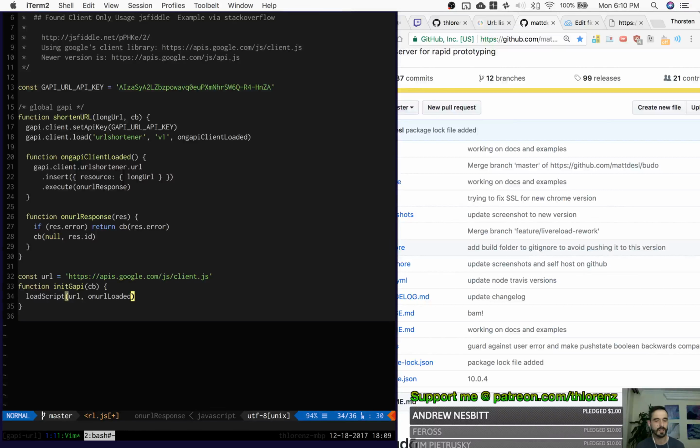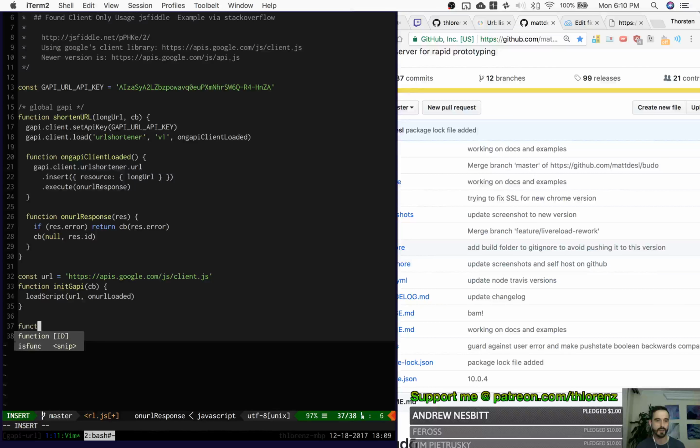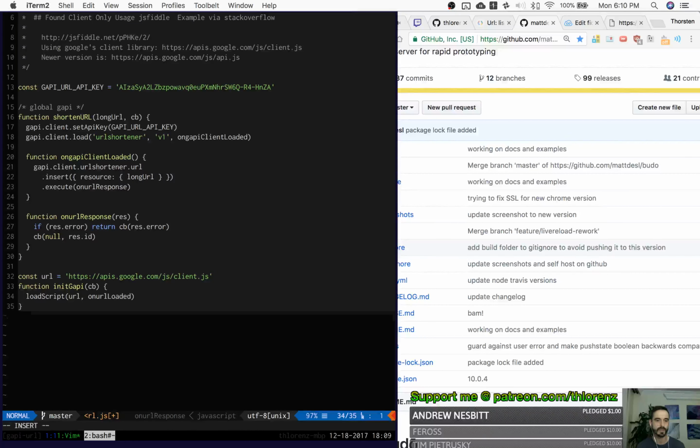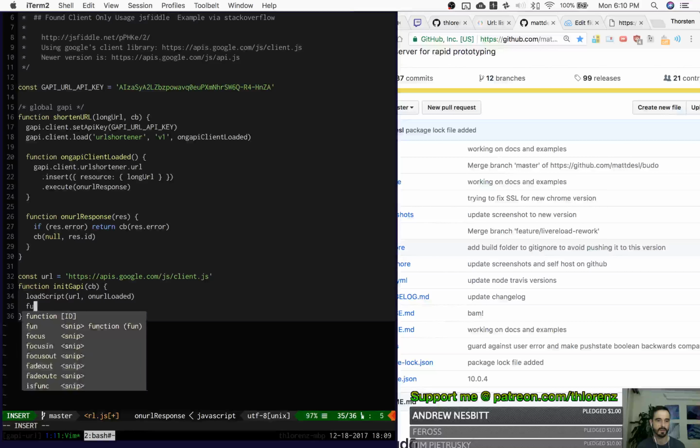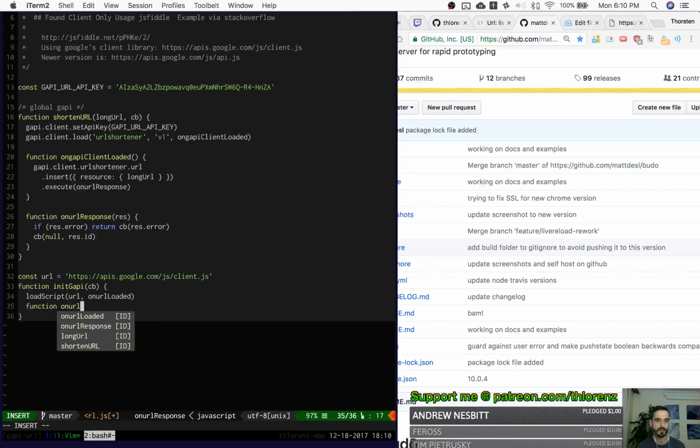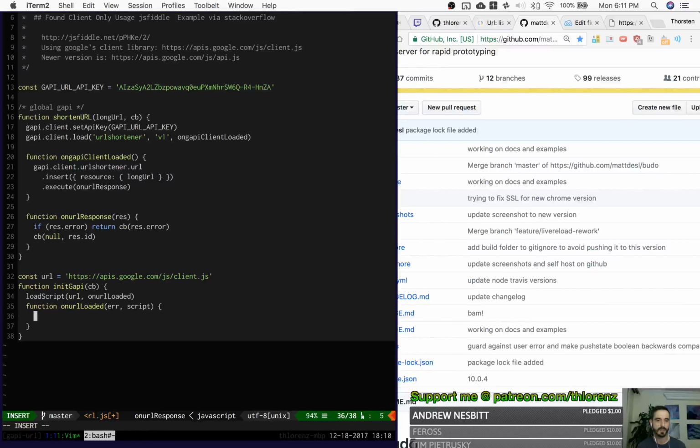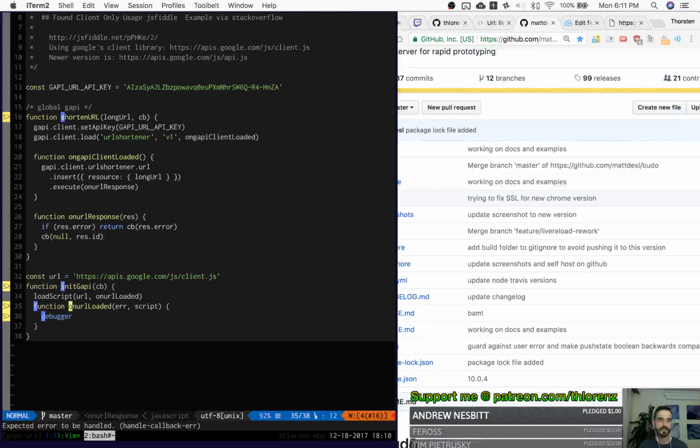Okay, so load the script, and when we have the script, we have to put the function here, right? Because we need access to the callback, on URL loaded. I already forgot, but I think it gives us an error on the script. And then all we do right now is put a debugger statement here. We just want to see if it works. So the question is, how do we run this?